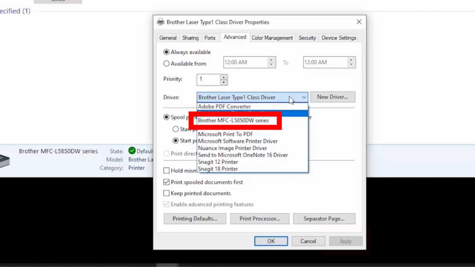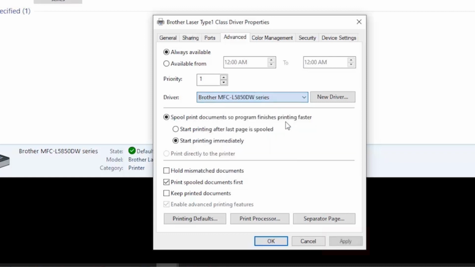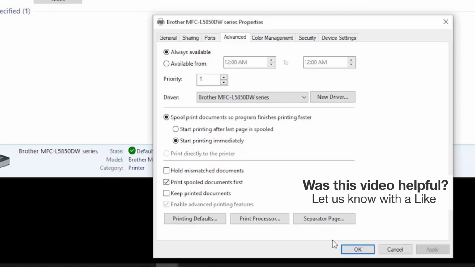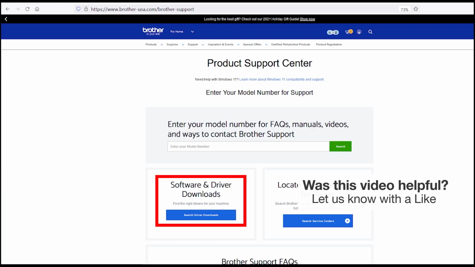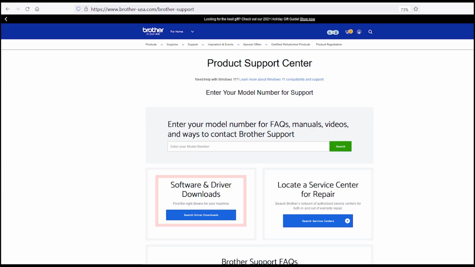If your Brother machine is configured with a different driver, select the Brother driver from the drop-down menu and click Apply. If the Brother driver for your model is not listed, you'll need to reinstall the Brother software, which you can download from brother-usa.com.